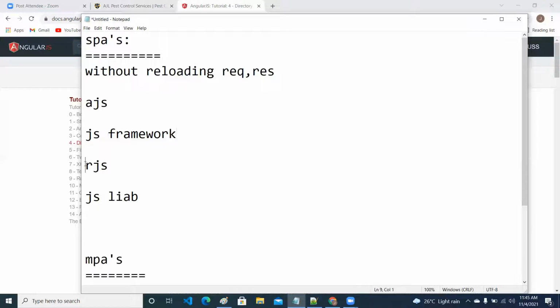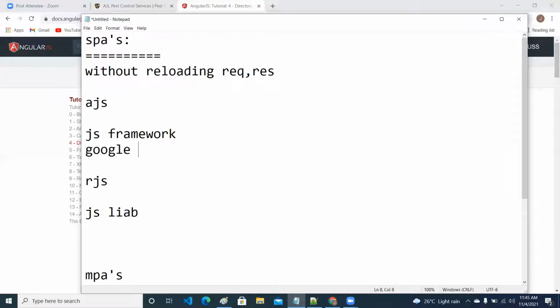Coming to React.js, it is a JavaScript library. Here we have inbuilt functions, and with the help of those functions, you can write your logic. So that is the difference between AngularJS and React.js. This is a JavaScript framework and this is a JavaScript library. AngularJS is officially maintained by Google, and React.js is officially maintained by Facebook.